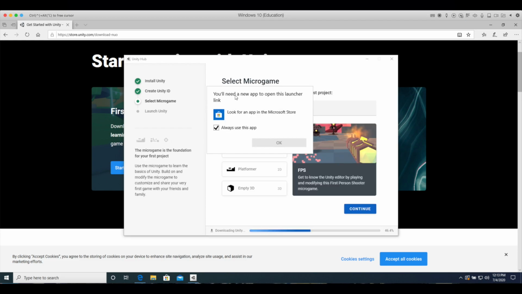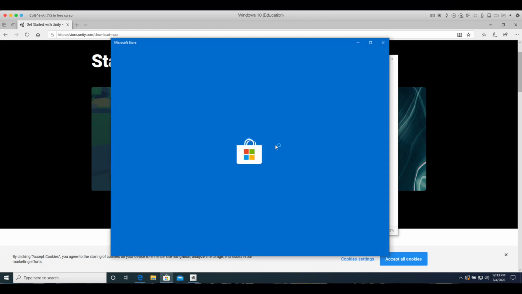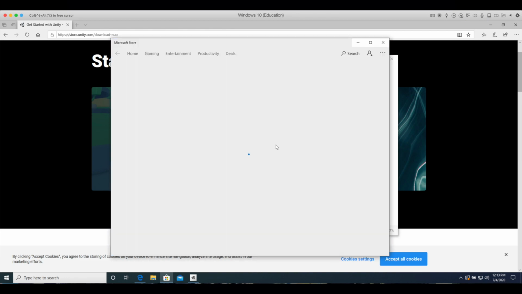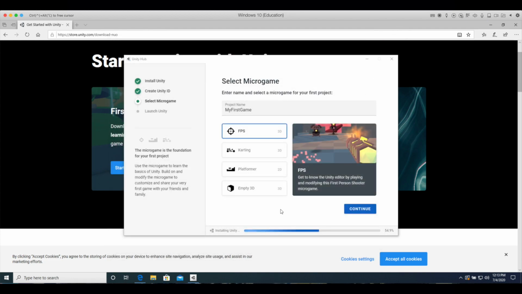Now after you make it, it might give you this error, basically saying that you need something to open the launcher link. On the Windows version of Unity, this is just a bug with the installer that some people have had. So what I did is I just said to look for it in the Microsoft Store. It'll bring up nothing. It'll just say there's nothing found, and then just hit OK, and everything should work fine.